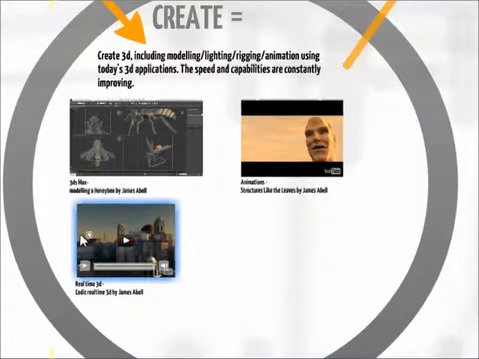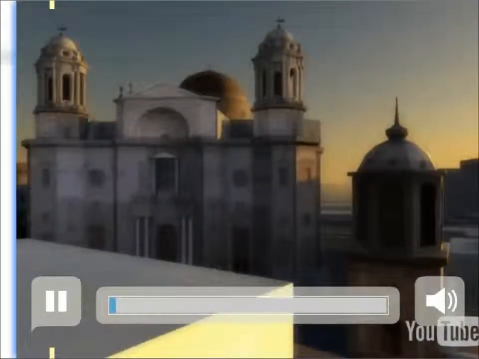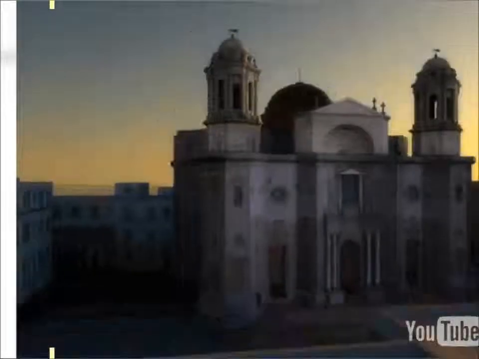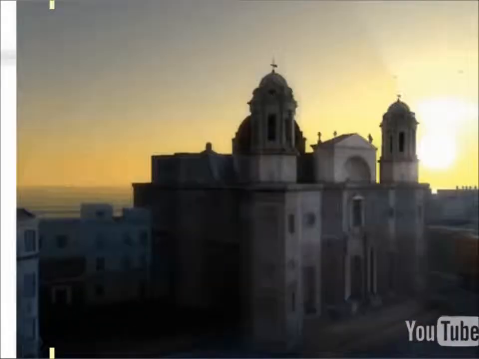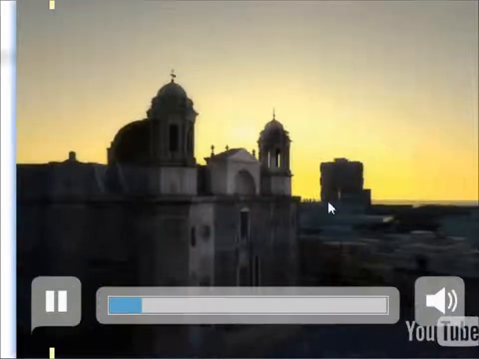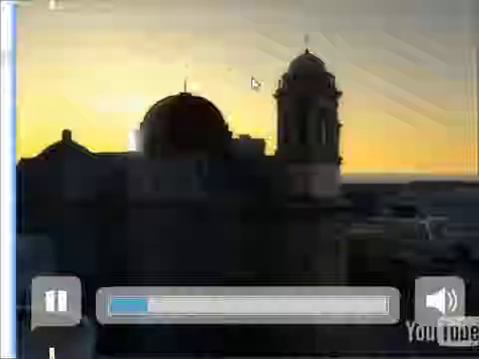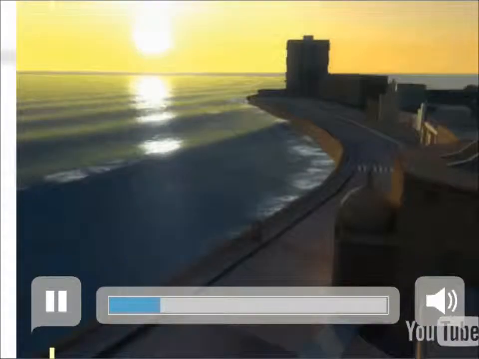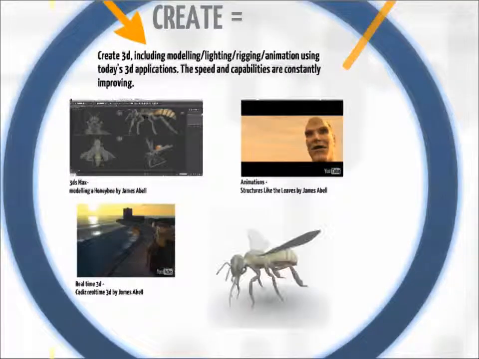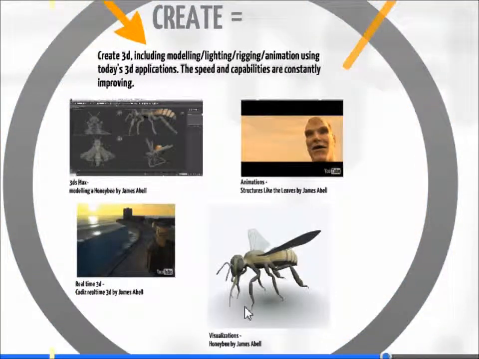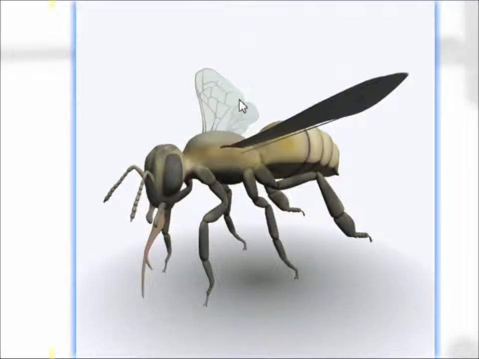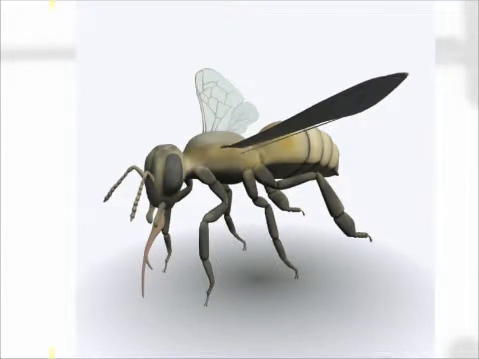3D real-time computer game technology. This is a recording from a level I made of Cadiz using sketches and photograph references. You can walk around this level like in a computer game. Some nice effects, the waves and the light, were made by a very, very good programmer I worked with on that one. And there's the famous bee again, the honey bee that I've made.